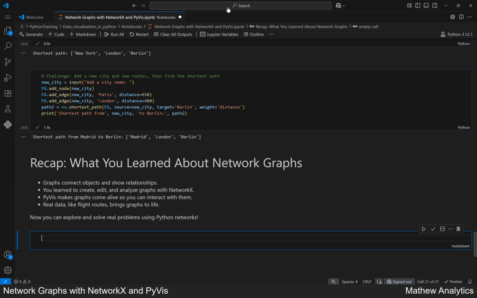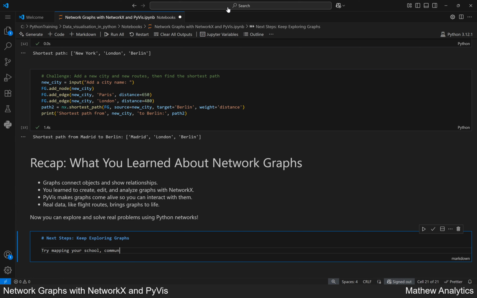Next steps, keep exploring graphs. Try mapping your school, community, or favorite social network using these tools.